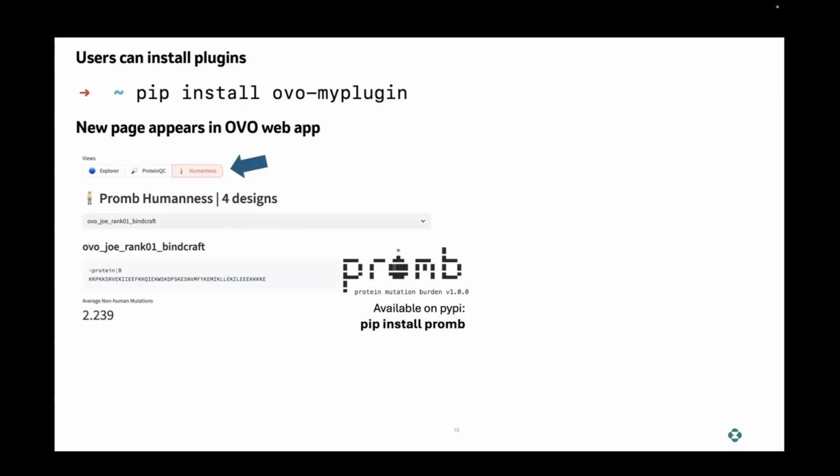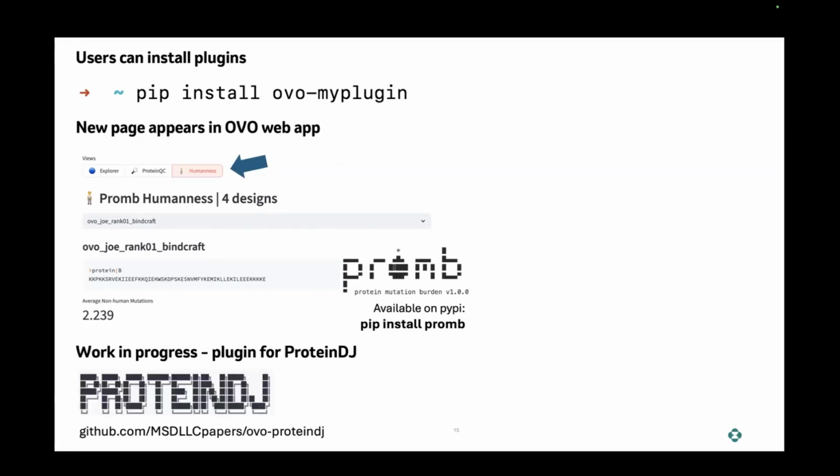Once the user pip installs this separate package, they will see a new tab appear in the OVO application that enables running more workflows to annotate designs. In this case, measure the humanness, so the human peptide content percentage. Another plugin we are working on in collaboration with the ProteinDJ authors is for ProteinDJ, which is another Nextflow pipeline. This would enable you, if you're running ProteinDJ already, to import your results into OVO, but also to submit the ProteinDJ pipeline from OVO directly.